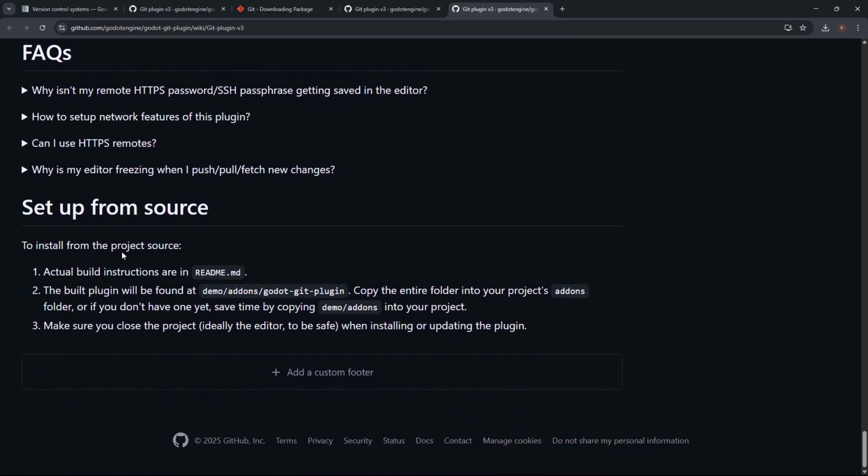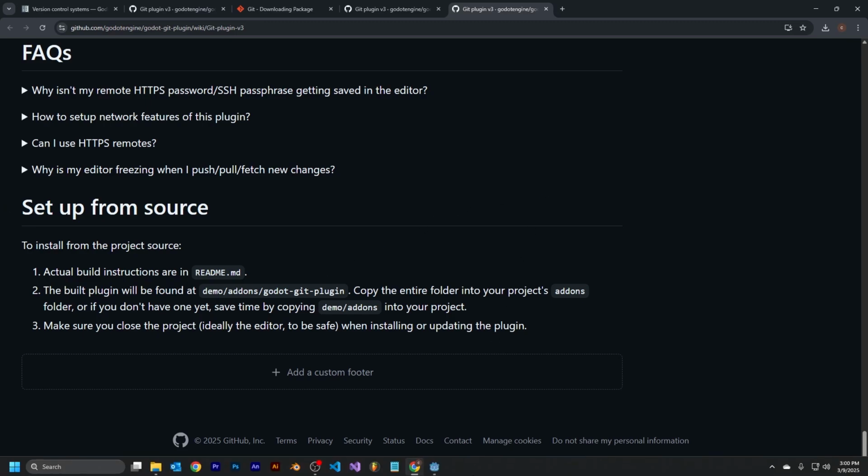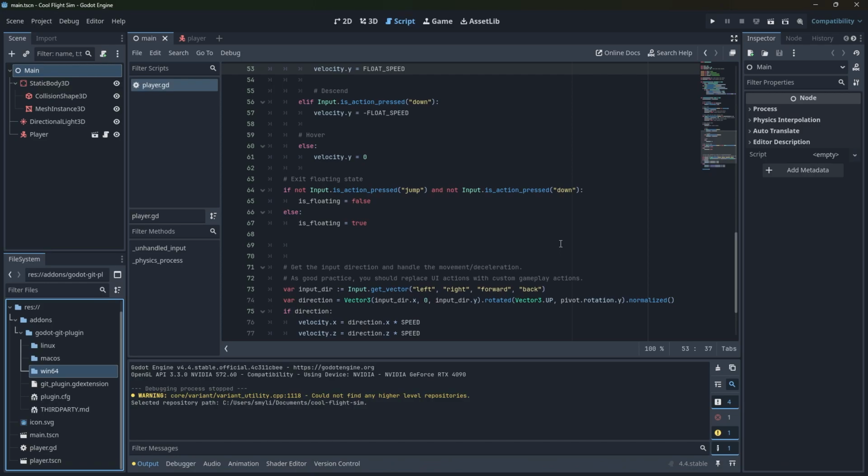Oh, what? To install from the project source, the actual build instructions are here. The build plugin will be found at this place. Copy the entire folder to our project's add-on folder. We didn't need to do that, right? Here's the repository path right here. Let's go look at that. Doesn't that mean the repository is already here? It's already in here? Let's go look at this. Let's go see what we got.